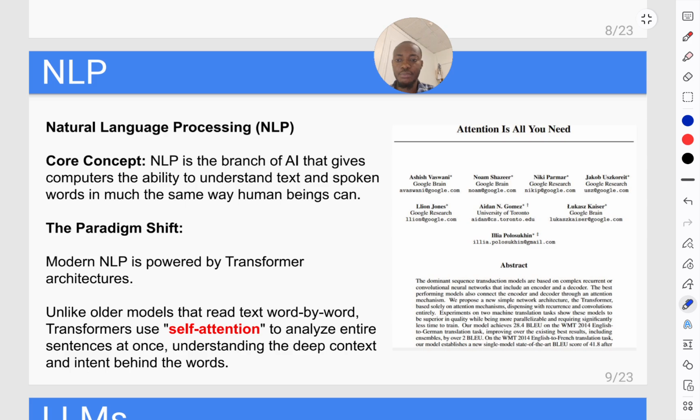So NLP is powered by the transformer architecture. The exam does not expect you to know and understand all of the workings of the transformer architecture, but the key thing there is that unlike models that read text word by word, transformers use self-attention to analyze entire sentences at once, understanding the deep context and intent behind the words.